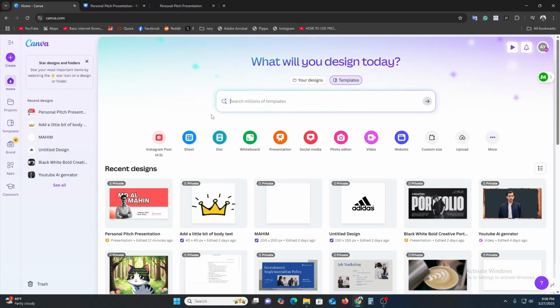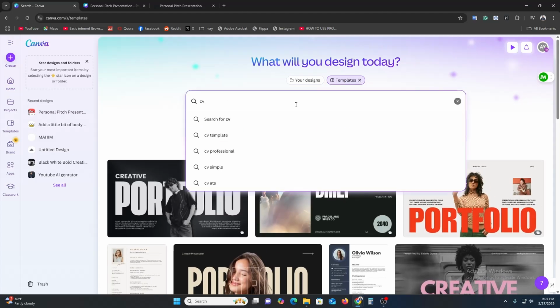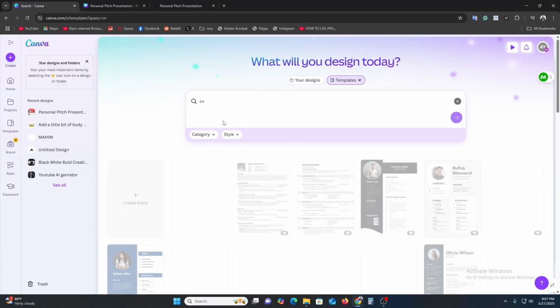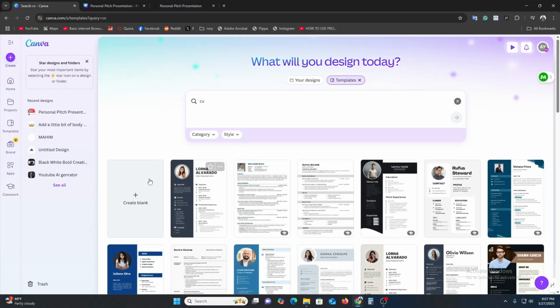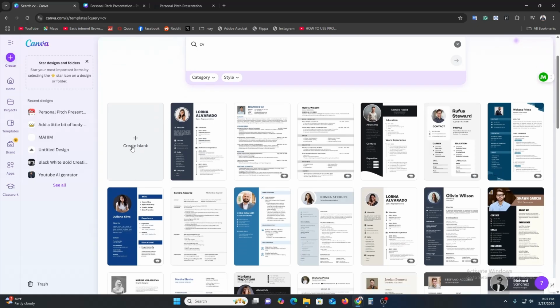So here you can see we have the search option where you can search millions of templates. Also, you are allowed to create custom sizes from that place. I'm going to search for a CV in the templates and hit the search button. Once I click, you can see we have a create blank option. It means I can design a CV from scratch, or I have some templates. As you can see, you can select one of them from that place, and here you can easily work through it.